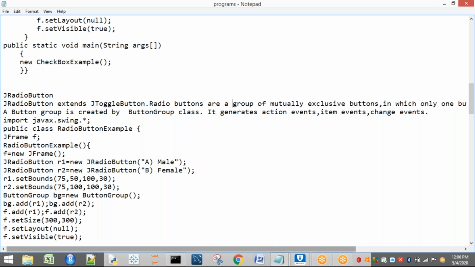Now here we have to observe. Already we know the concept of mutual exclusion. That means if one is accessing something, the other one should not access. We have seen this concept in multi-threading, like synchronization, and also in our operating system, and in the deadlock concept also we have seen mutual exclusion. That means at any particular time only one can access it. Here radio buttons are also a group of mutually exclusive buttons. That means if one button is selected, the other buttons should not be selected. Only one button can be selected at a time.